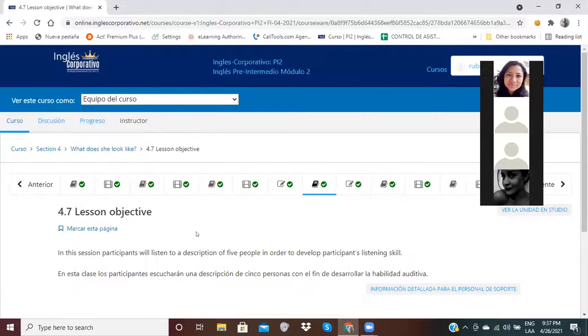Okay, now guys, we're going to move on. Look at 4.7. In this session, participants will listen to a description of five people in order to develop participants' listening skills.